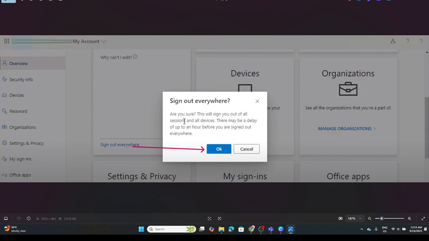And there you have it. You've successfully logged out of Microsoft Teams across all devices. This guide ensures your account remains secure, providing peace of mind when switching devices or adjusting security settings.